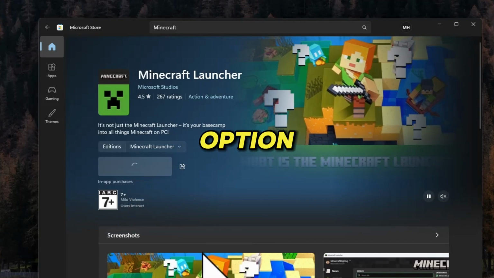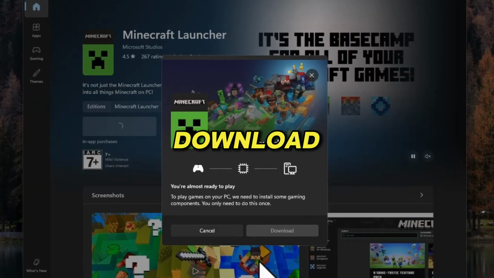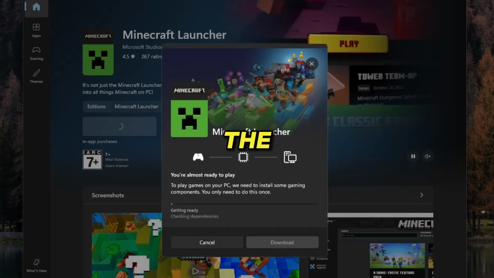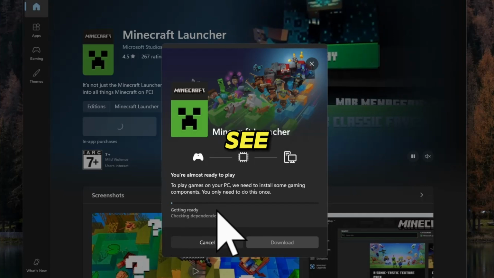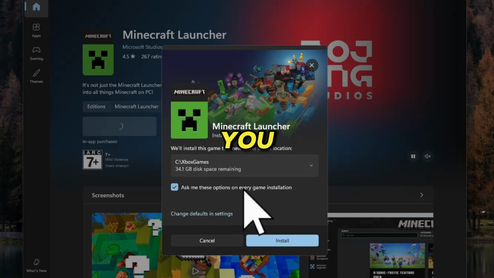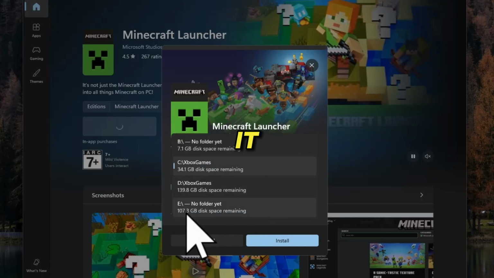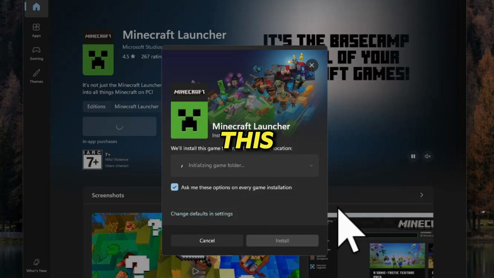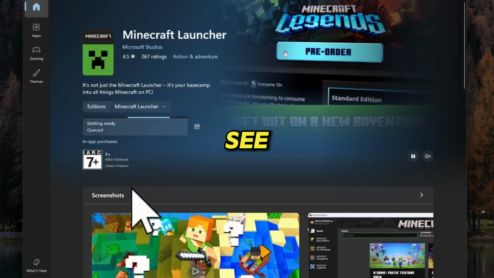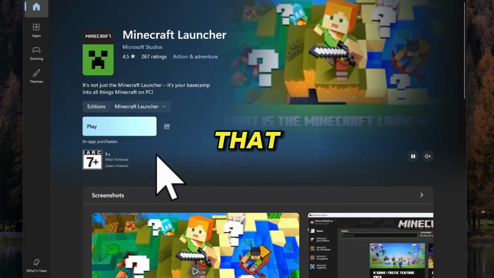So if you click on the Get option, click on download, click yes for the permission, and you can simply see that it's installing on our computer. And after that, you have to look for where you want to download it. So I want to download it onto this disk and simply click on install. And now you can simply see the installing process has begun. And you can see the installation is completed.